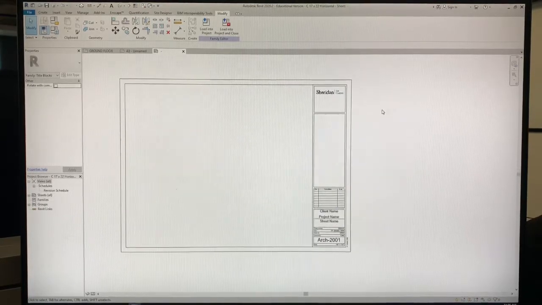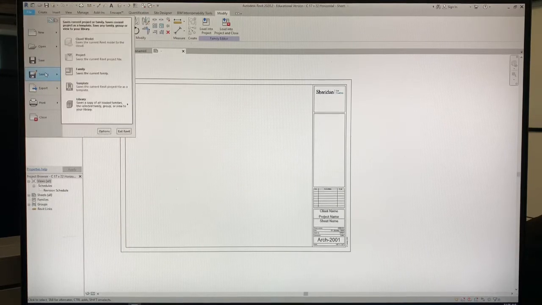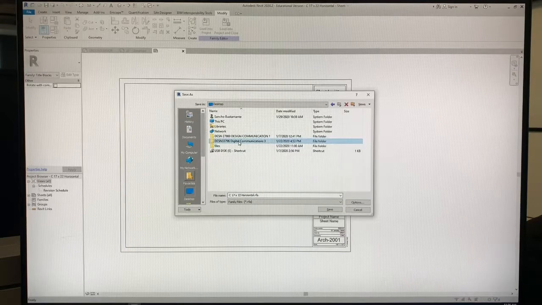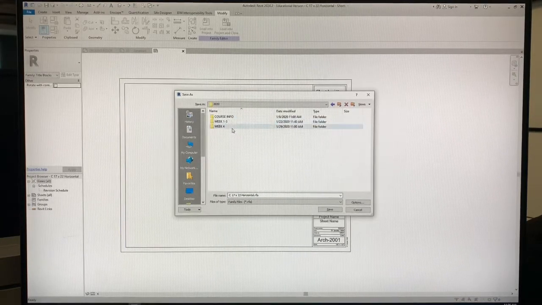So again, this is not only the paper size that I want to use for this lecture, but this will also be the title block and paper size I want you to use for your assignment too. So let's take a moment and save this, please. So go to File, Image, Save As, Family. Now don't put it in the title blocks folder. Put it in your week 4 folder.